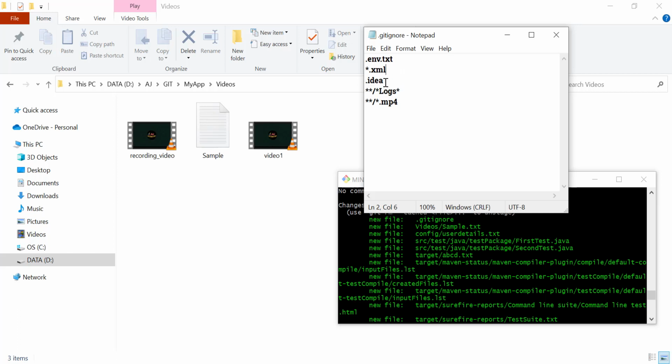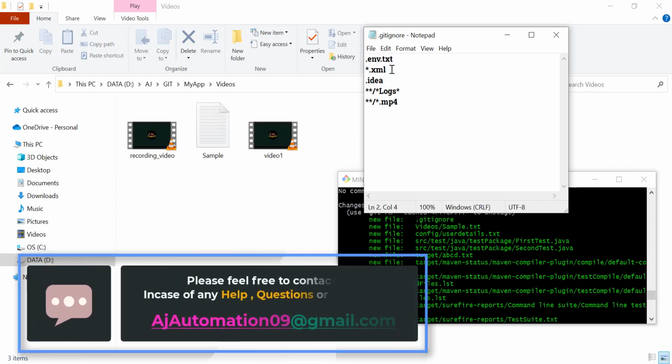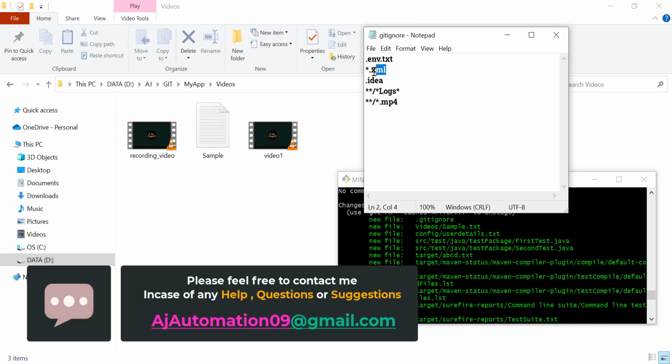If you want to ignore a complete folder, you can just provide the folder name. If you want to ignore some file, then provide the complete file name. And for multiple files with the same extension, you can use star and the extension, whatever it can be. So here we have ignored all the files having xml extension.